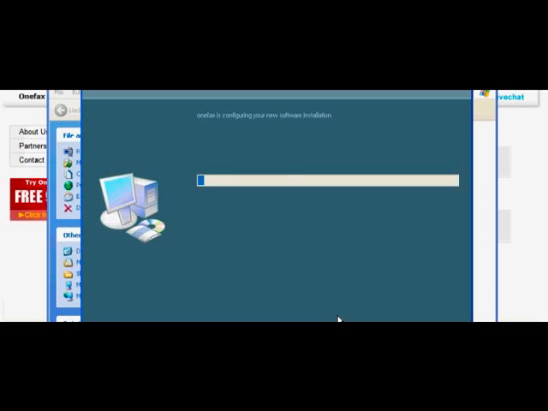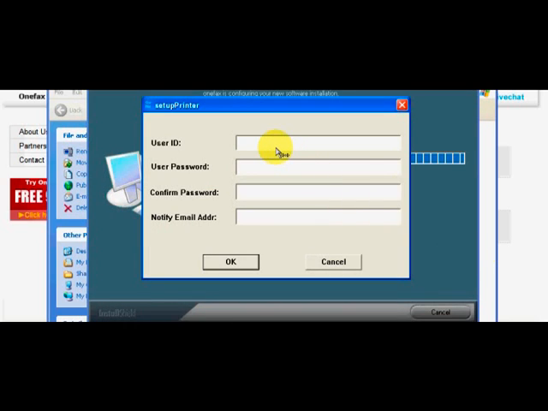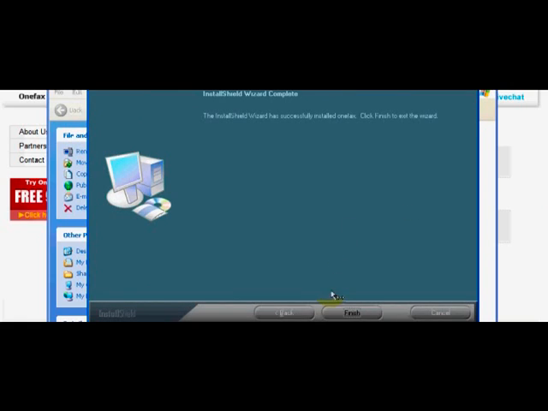Fill out the setup printer box. Enter your numeric user ID and type your password twice. Enter the email address where you want to receive the confirmation email for sent faxes, as well as failure notices if there are problems sending the fax message. Click OK when done. You're now ready to send a fax directly from your desktop.